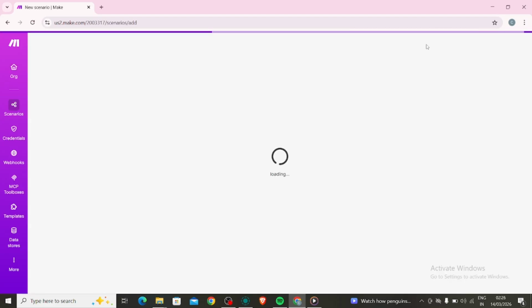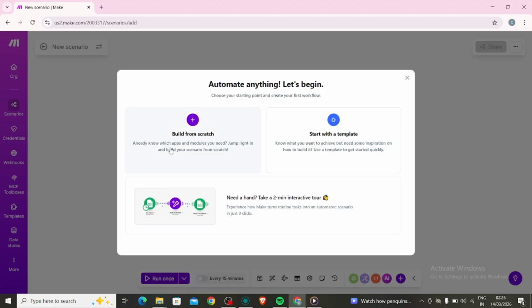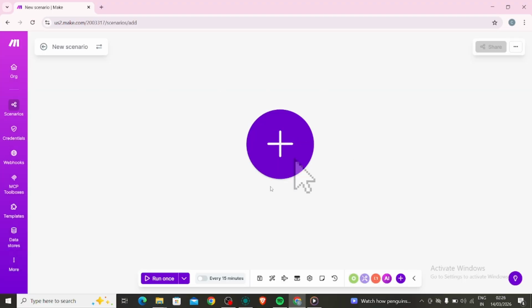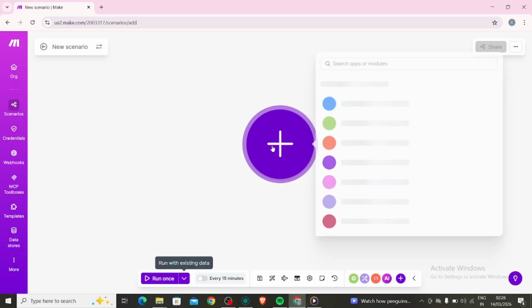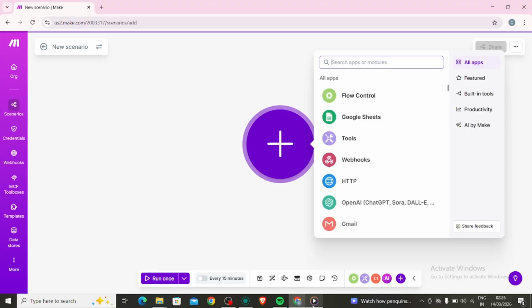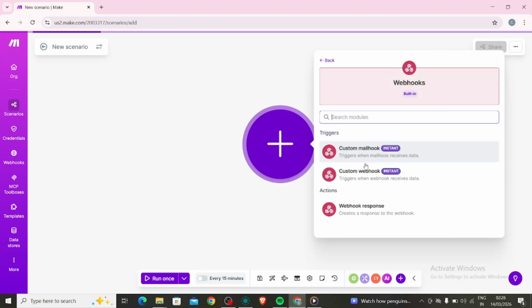Step 3. Add the webhooks module. Click the plus icon in the Scenario Builder. Search for Webhooks and select the Webhooks app. Then choose Custom Webhook.